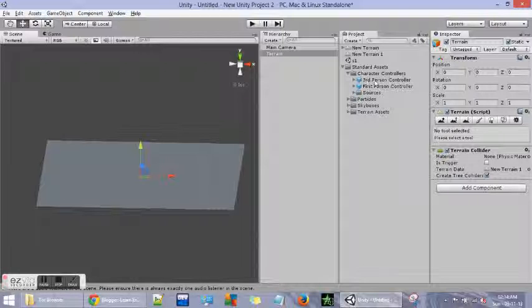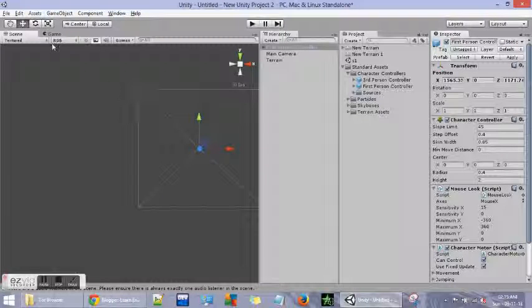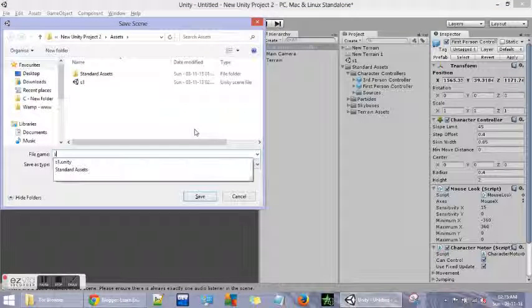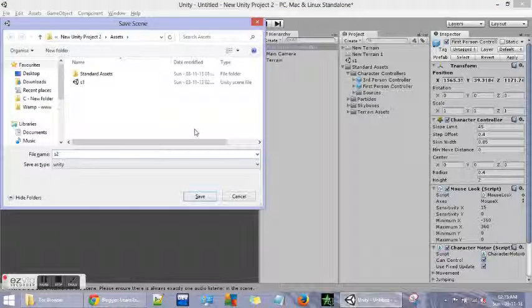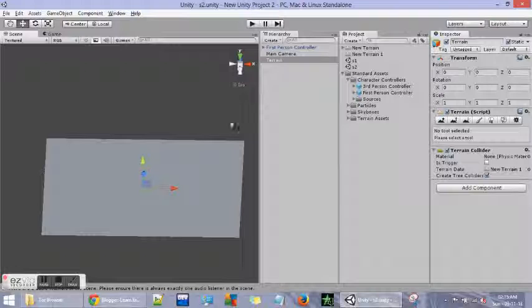Now what I'll do is, I'll add my first person controller onto my terrain. And you have to take care that your first person controller is strictly above the terrain. It also is a problem if it is too much above your terrain. So just take care that it is right above the terrain and just save it as scene 1 or scene 2 or anything. Now what we'll do is, we'll add some color to our terrain.